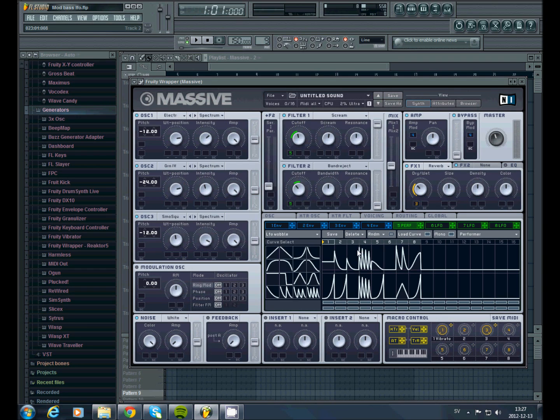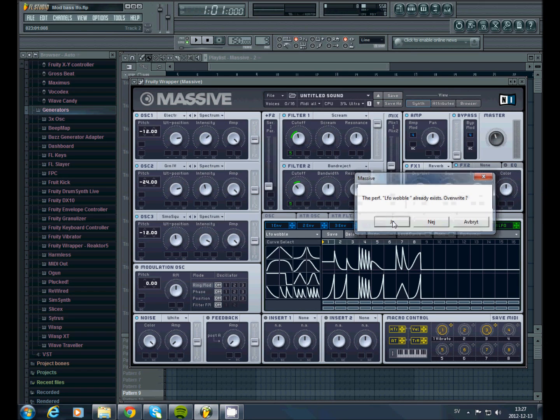So when you have a pattern, sorry, that you like, then you just click save. And here you have, please enter a name for the perf, and just go there, type in LFO wobble or whatever, and click OK.